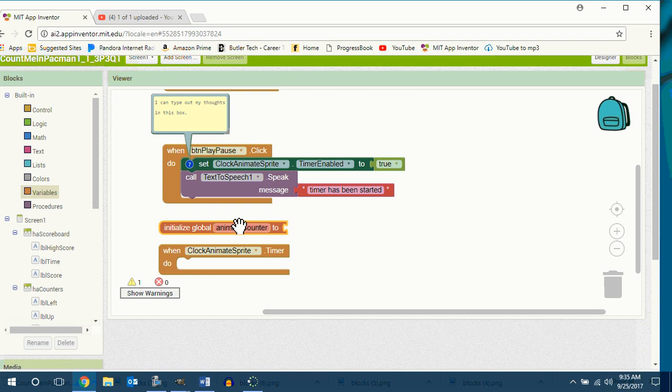In computer science, we use counters all the time. Counters count. 1, 2, 3, 4, 5. Are you with me? And I'm going to initialize this to a math 0. Go to your math box and grab a 0 out of there. I'm going to say, hey, I want my counter to be a number. I'm going to start it at 0.